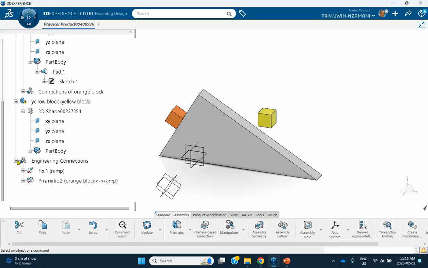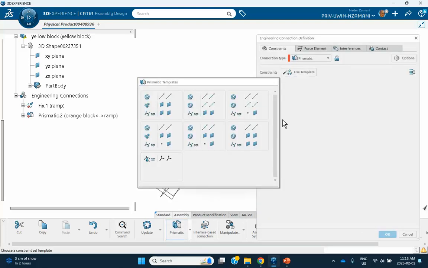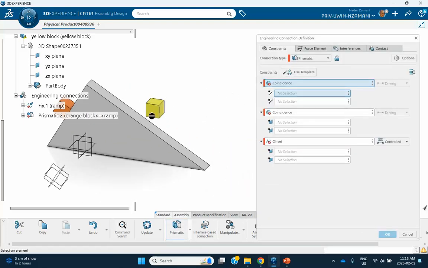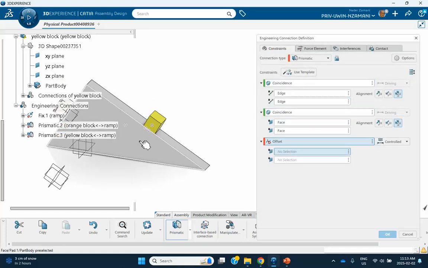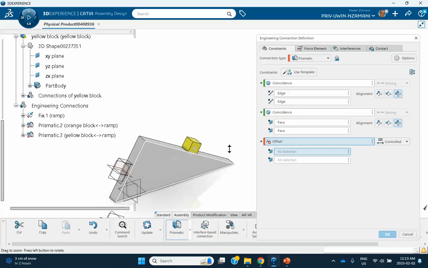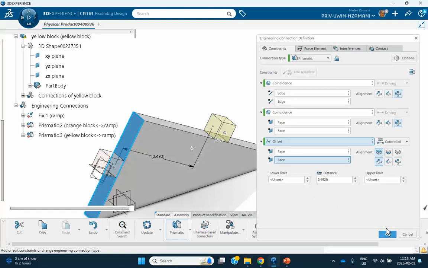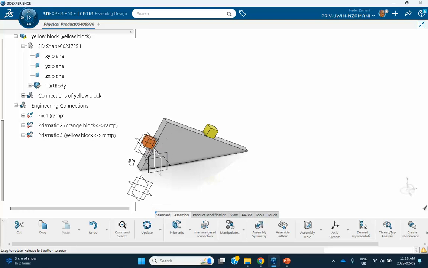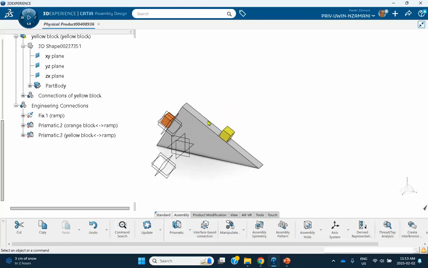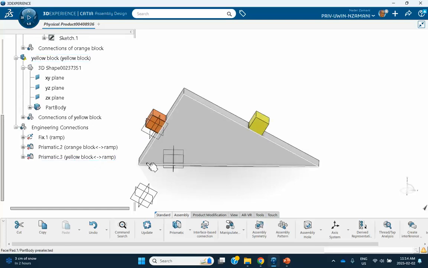So we already have one prismatic joint here. Then I'll do another one between the yellow block and the ramp, another prismatic joint, same template. I will use this edge and that edge, this plane and that plane. And for measuring, controlling, if necessary, I'm going to be using that back face and this back face. And say, okay, good. So we have two prismatic joints. Now, of course, these can be independently moved as prismatic joints, but I'm not going to do that.